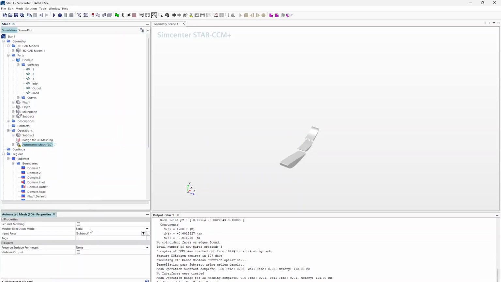We can turn on per part meshing, because we do have several parts in our simulation here. Each of these flaps is its own part. And just for the sake of this being faster, we're going to pick concurrent.